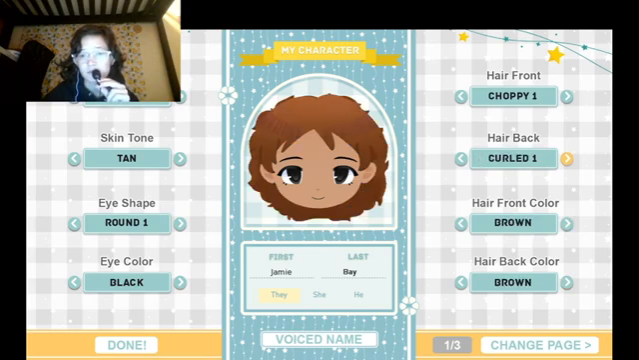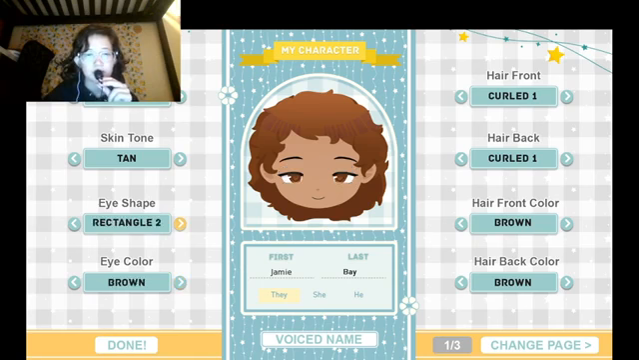Yeah, basically. Ooh, option. We're just gonna go with a curled. Brown and brown. Yeah, we'll go with that one. I would say I'm truly that white.